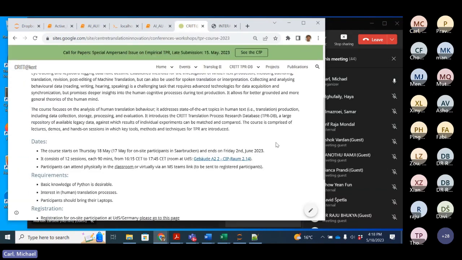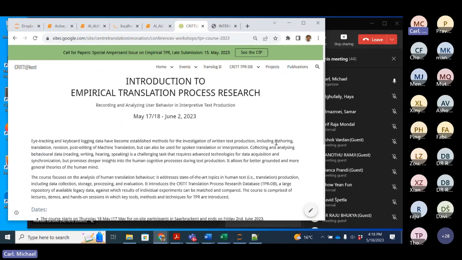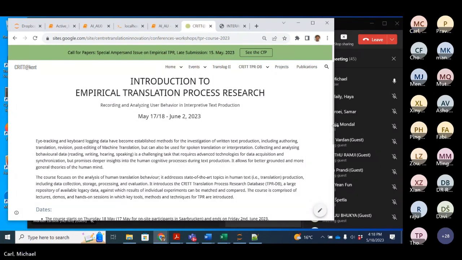It's about empirical translation process research, and the idea is to figure out what happens in the translator's mind. It has a history of something like 40 years, starting with think-aloud protocols, and later getting more fancy technological devices to log and investigate the activities of translators, then to analyze this and draw conclusions about effort, translation difficulties, and so on.